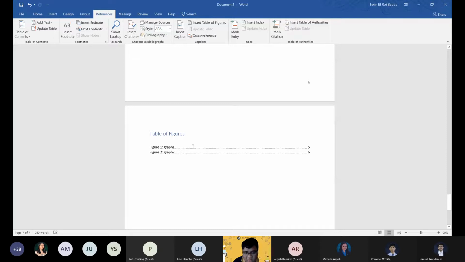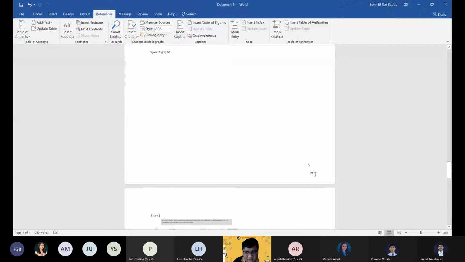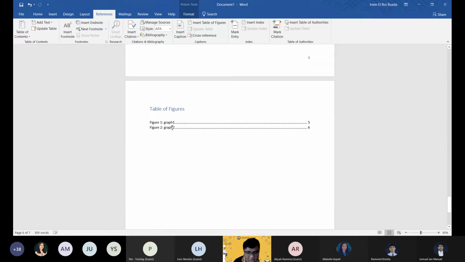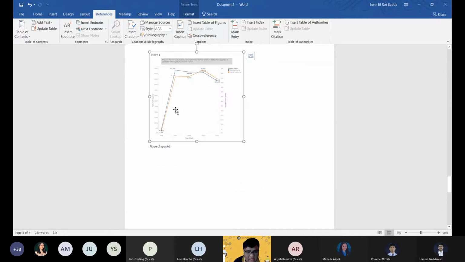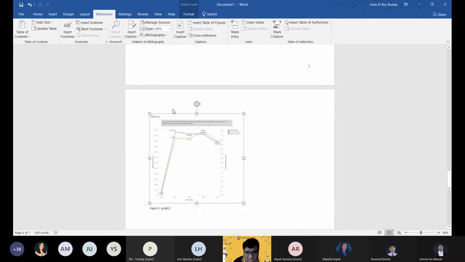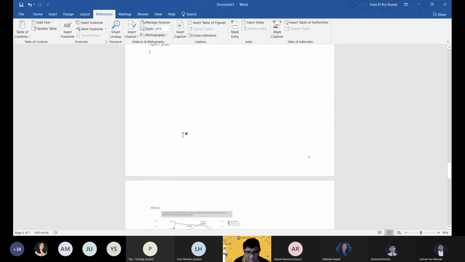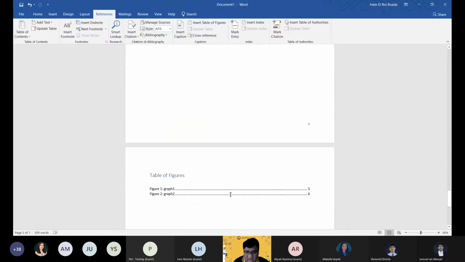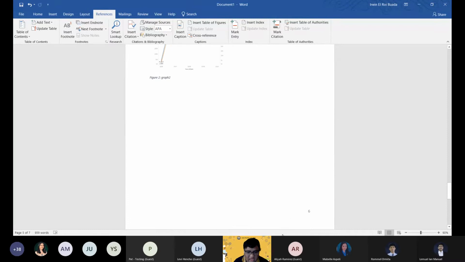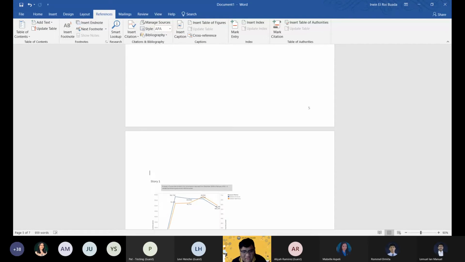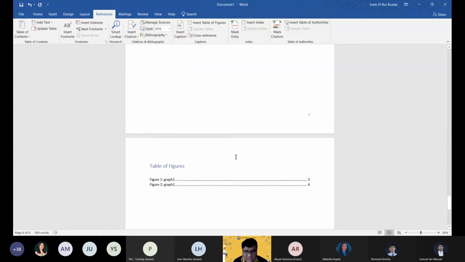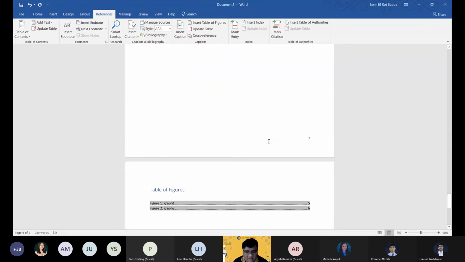And according sa kanya, si figure 1 ay nasa page 5. To check, page 5. Ito was sa figure 1. And si figure 2, graph 2 ay nasa page 6, which is nasa taas lang natin. Okay. Similarly, like table of contents, if may nabago dito or nadagdag, dapat pwede rin natin ma-update to and i-reflect yung update. So, let's try moving. Yeah, move ko siya ng isang page. So, dapat kapag i-update ko to, si 2 ay magiging page 7.